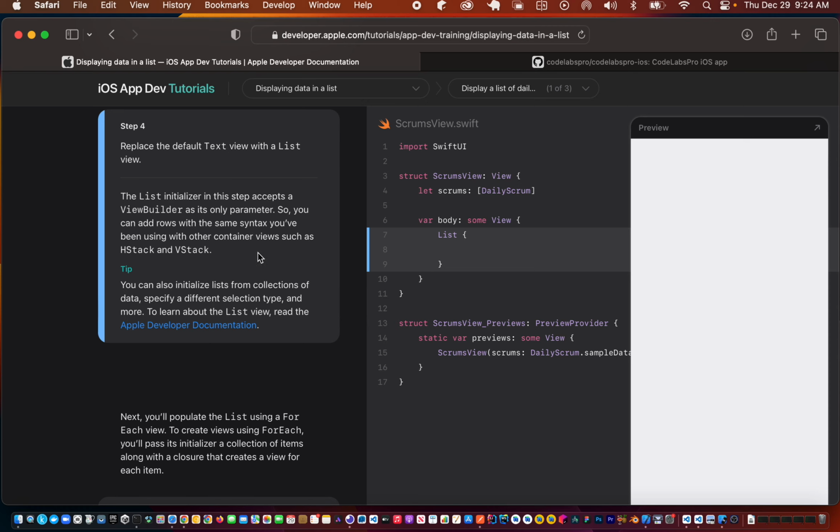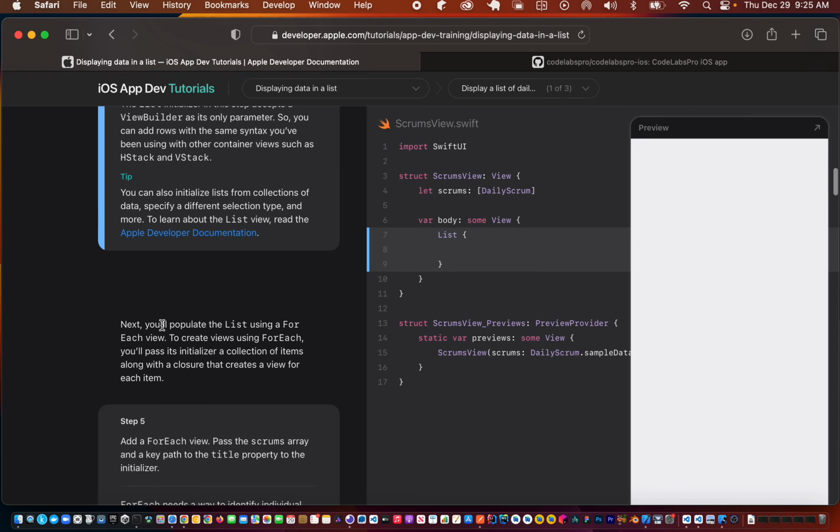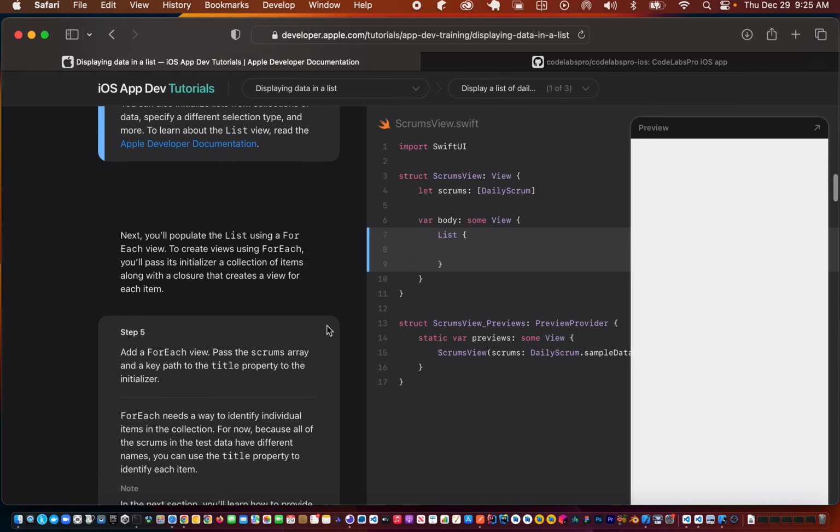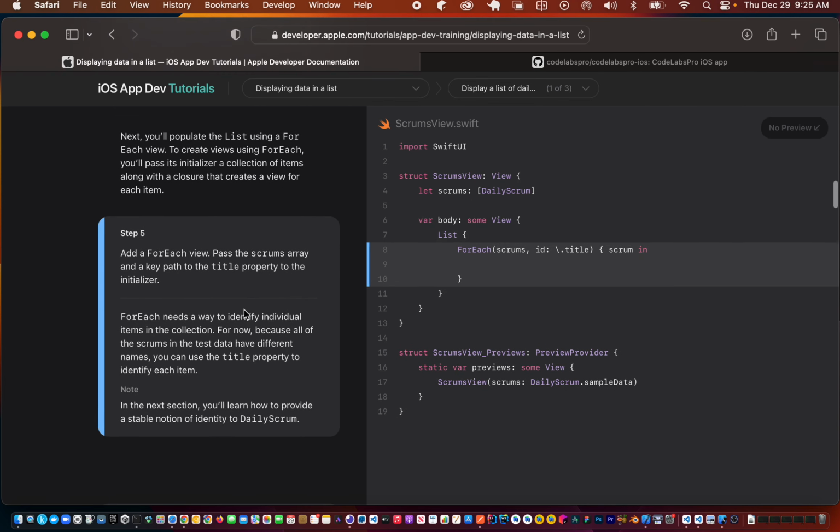We can add rows with the same syntax we've been using with the other container views such as hstack and vstack. We can also initialize lists from collections of data and specify a different selection type and read more about it. So let's keep going. We'll populate the list using a for each view. To create views using for each, we pass its initializer a collection of items along with a closure that creates a view for each item. So let's add the for each.